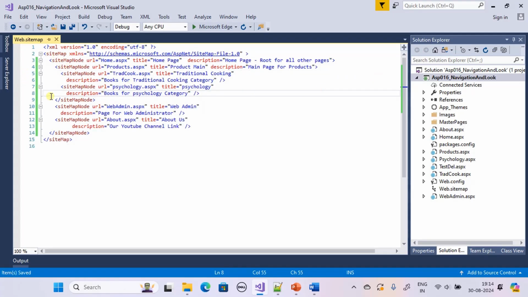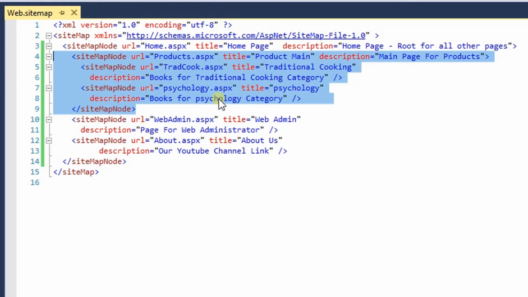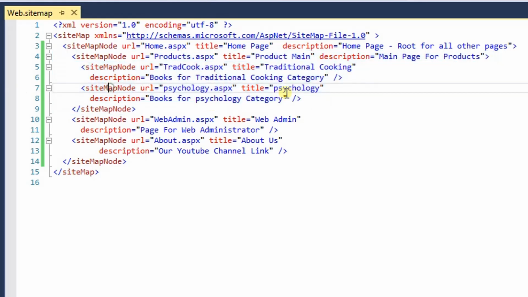That's all. We defined our sitemap. Let's review it once again. This is the sitemap, then here we are defining the sitemap node. Our home page is the root for all the sitemap nodes, starting here and ending here. Then we have a sitemap node for products, and that one is ending here. And if you look inside, we have two separate nodes.